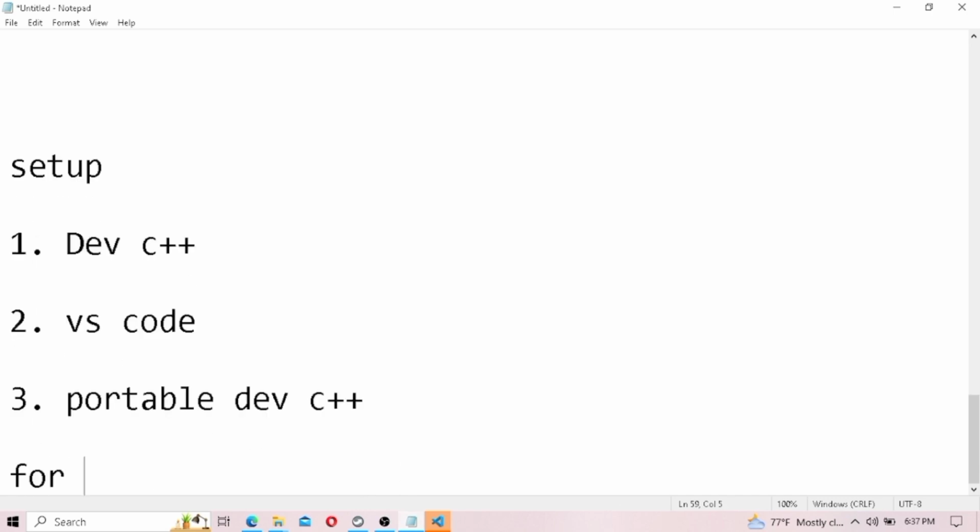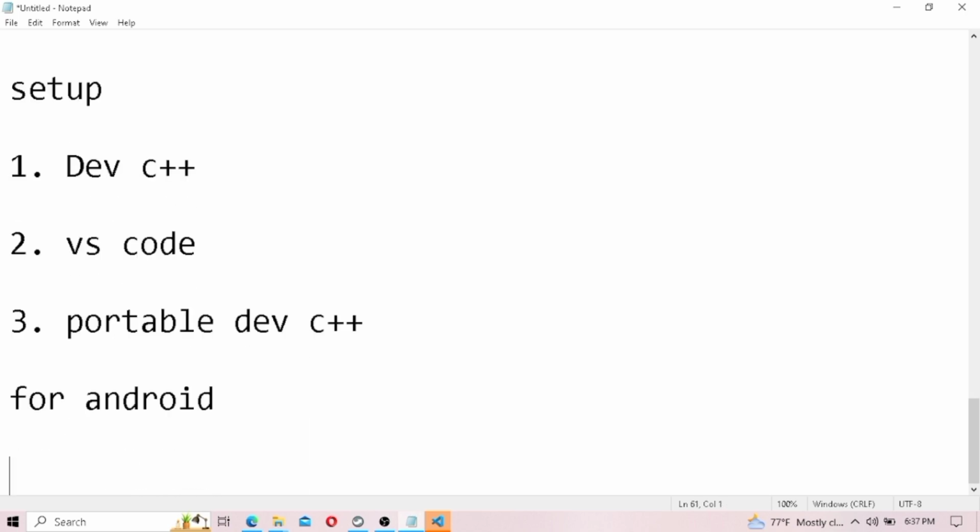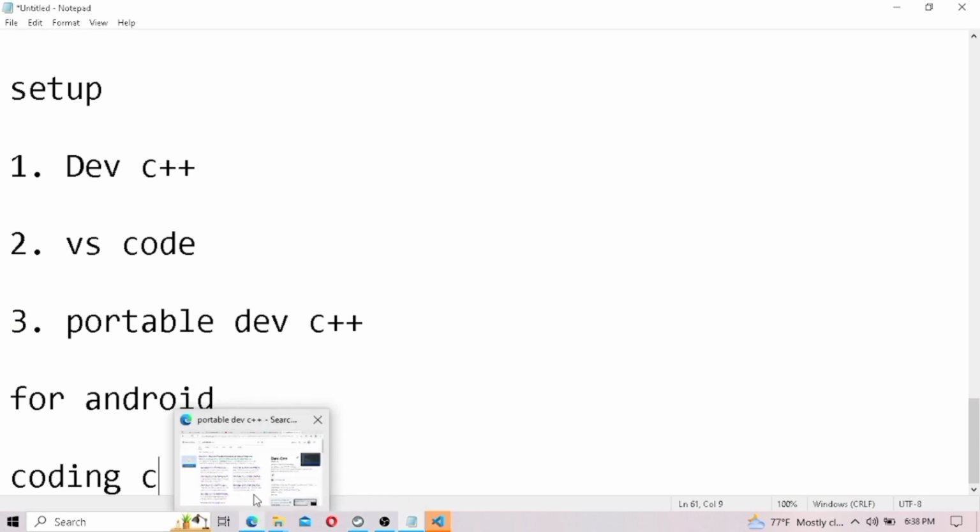So now let's go for the fourth setup, which is for Android users. For Android users, you just have to download an app from Play Store, or I think it is also available in App Store for iOS users, because I haven't tried it on iOS, so I don't know much about it.